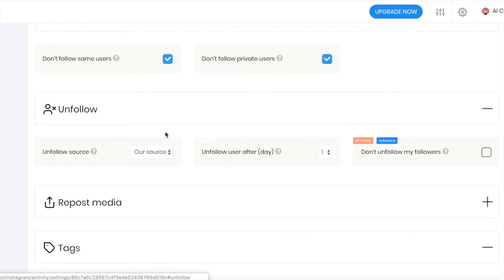So unfollows, the source is your source. You can do all if you've been following people before you use the software. Unfollow users after sort of 1 day, that's about right. And don't unfollow my followers. So what this basically means is that you won't follow people who don't follow you back. So checking this box, you won't unfollow people that are following you back.